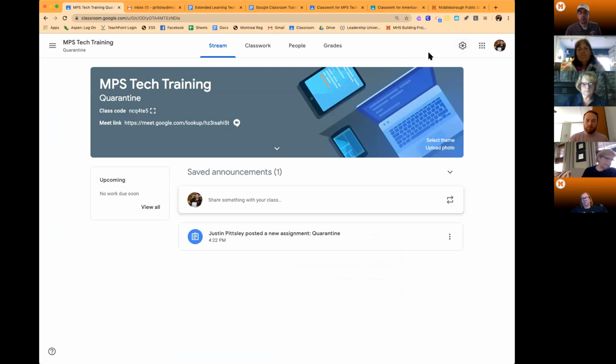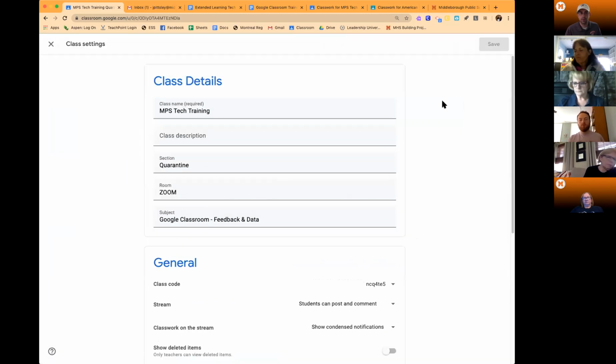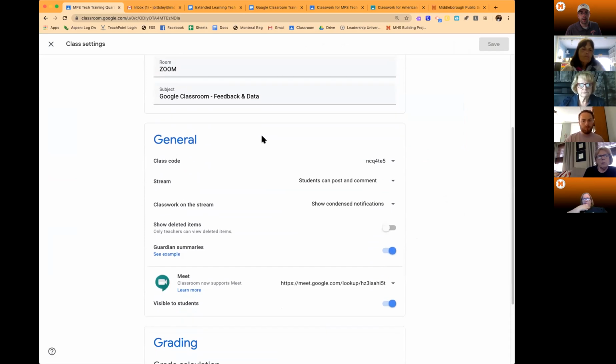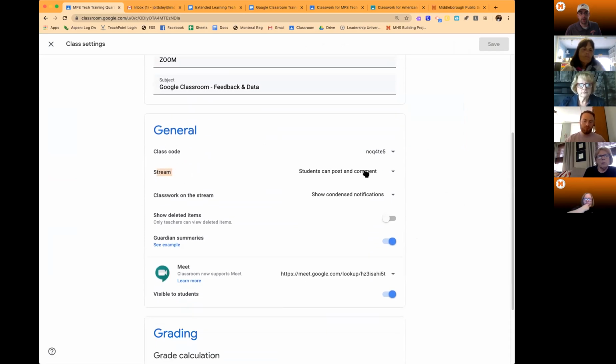The little gear here in the upper right corner is where you control what that stream looks like to a degree. You've only got so much control, but you do have some. Down here, next to stream, you can decide what you want to happen there. Students can post and comment, students can only comment on something you posted, or only teachers can post or comment.